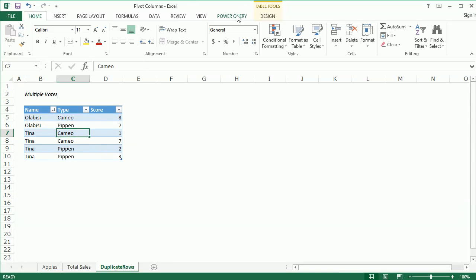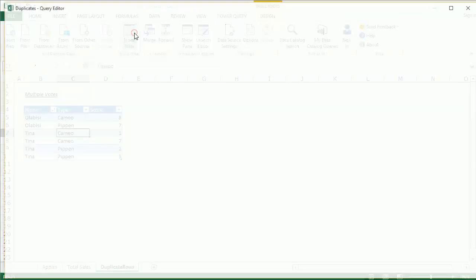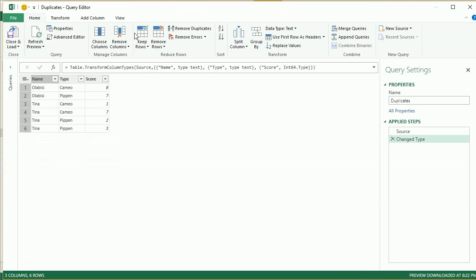So what happens when we pivot that? So let's click on the data table. We're going to head over to Power Query, and we're going to get our data from a table. Okay, so again, we're going to think about, all right, what columns do we want here across the top? Well, we want the different types of apples. We want Cameo and Pippin right there.